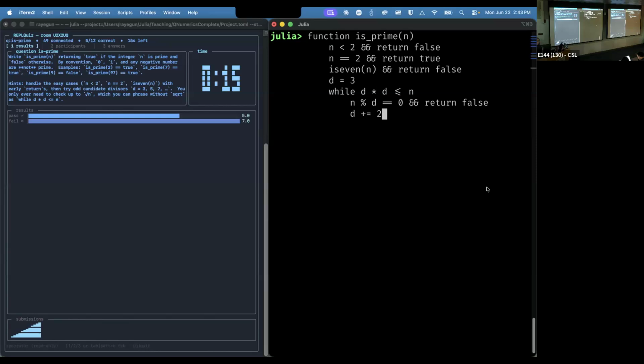Is there an interrupt? Because I definitely wrote an infinite loop. Control C. That did not work. I mean, you might have to kill it. It's a pretty dense loop of computation. Julia doesn't have the best cancellation story these days.